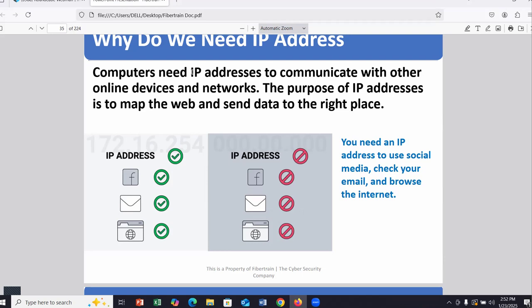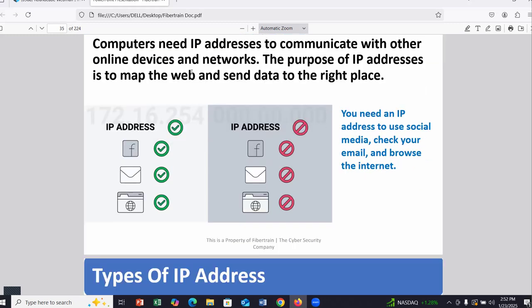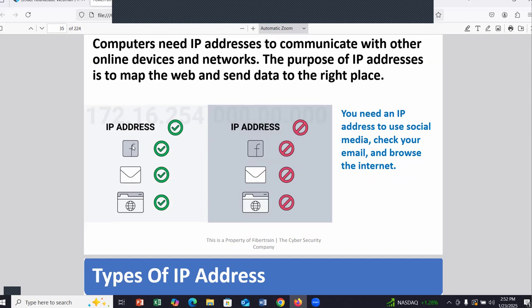So that's the importance of the IP address on the network. If we don't have an IP address on the network, there is no way I will be able to communicate with other online devices. Here is an example of online devices or websites that make use of an IP address. First one here is Facebook. Facebook has its own unique IP. Before you can browse to Facebook, you need the IP address of Facebook.